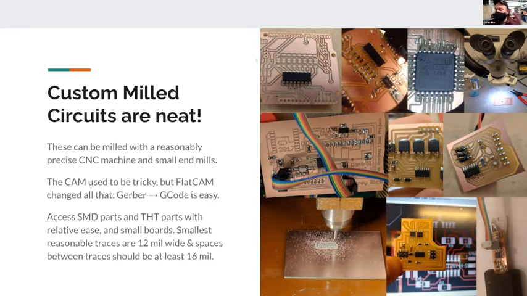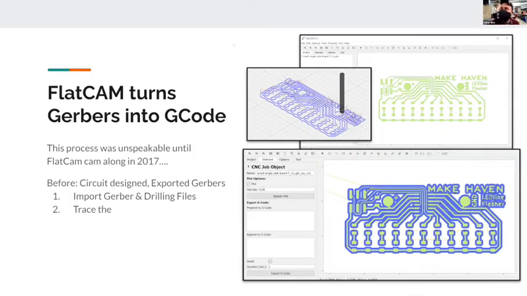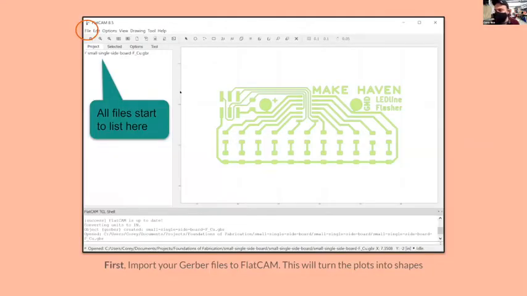But how do you do that? How do you mill a circuit board is worth asking. And there's this magical process called FlatCam. I needed to put in more steps. My apologies, I'm missing some steps there. FlatCam is its own software. Since about 2017, when this came into existence, this has become much, much easier.